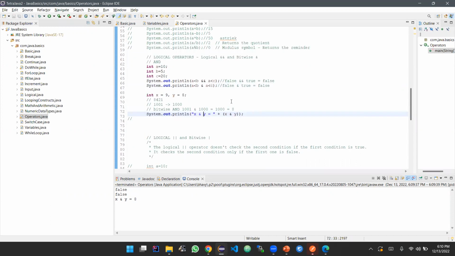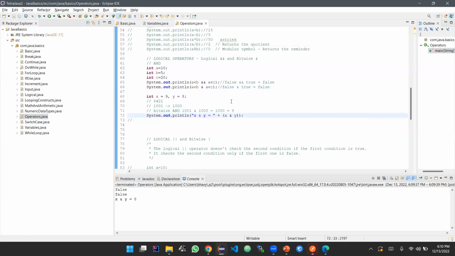Can you say once more, the bitwise AND operator? Bitwise AND operator, okay. Yeah.